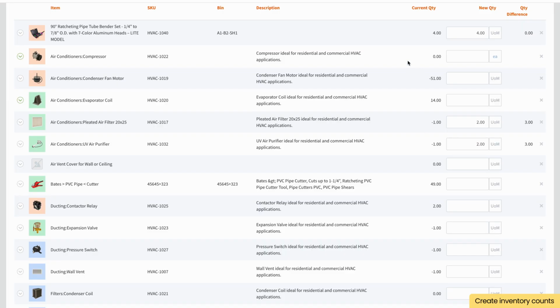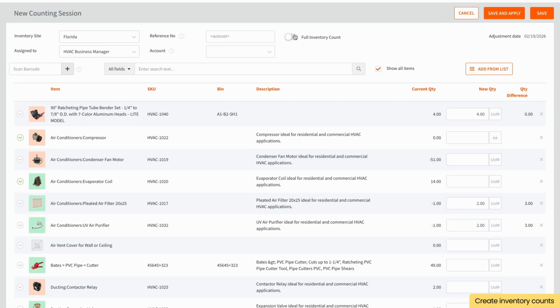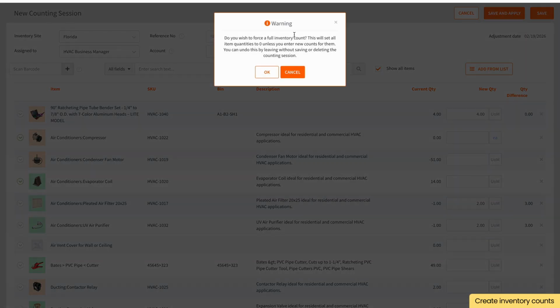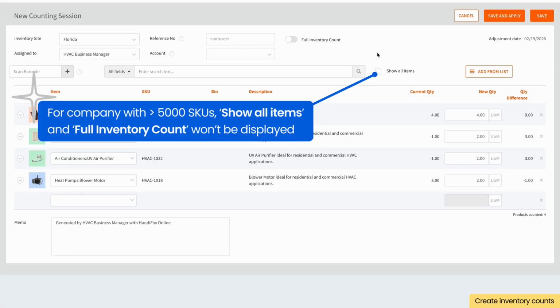For companies with up to 5,000 SKUs, there's also a Full Inventory Count option. If you need to count everything at a given site, turn on the Full Inventory Count toggle. This adds all items to your session and sets their quantities to 0, meaning if you skip an item, HandiFox assumes it's not in stock. For businesses with more than 5,000 items, the Show All Items and Full Inventory Count options won't be displayed.